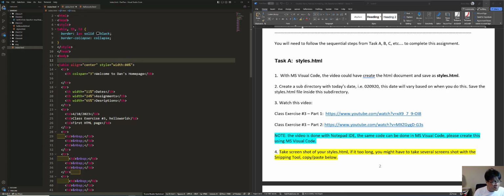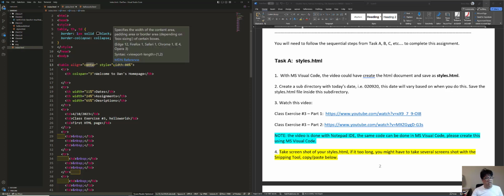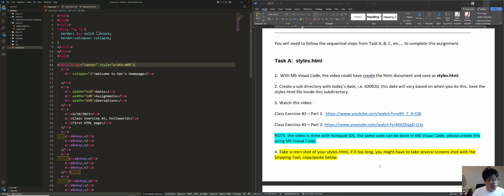Now we get into the body. This is what's called the element. The attribute is to align this entire table. I want to center it. I want to give this entire table a width of 80%. So this is what's called the style. It's in quotation. Anything in quotation is the properties, right?